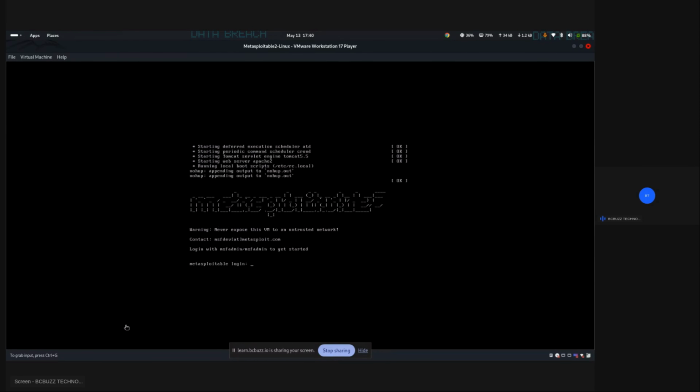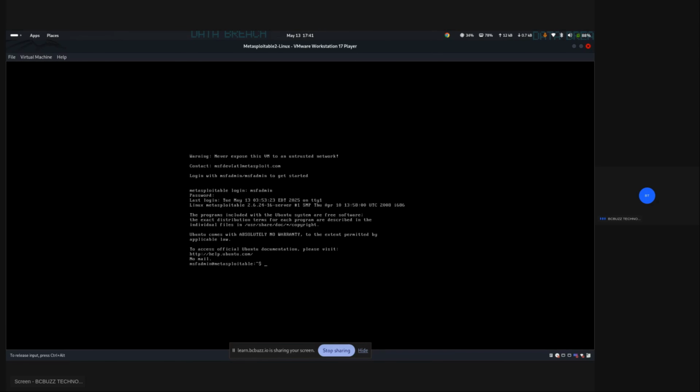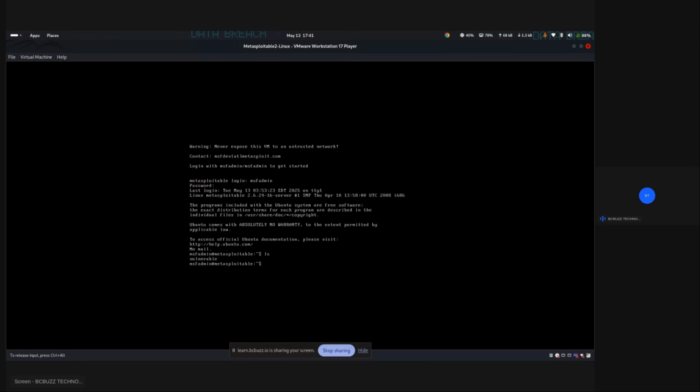This Metasploitable 2 doesn't have any user interface. It's only a terminal machine. The login credential is msfadmin. It is a default credential for this Metasploitable 2. The username is the password as well. We enter the machine. Ls, there is a vulnerable directory.